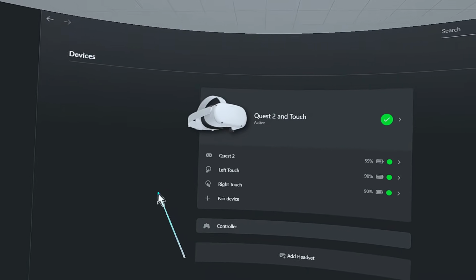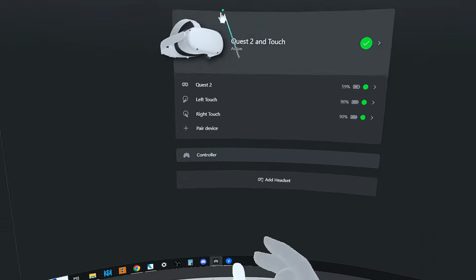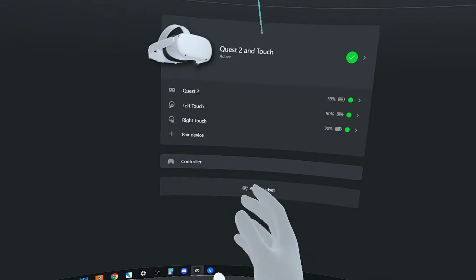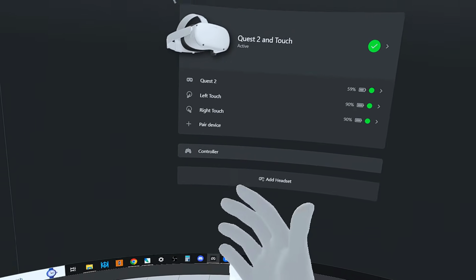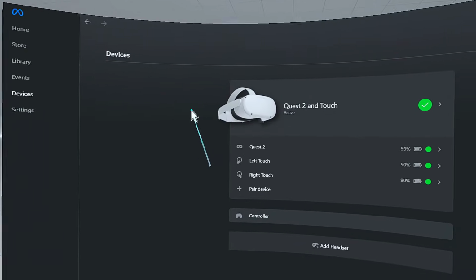And the way that I'm flicking between the two here is that I've got my right touch controller in my hand, even though you can only see my hand, and I'm pressing the Oculus button, and that flicks me backwards and forwards when you're in the other menu.